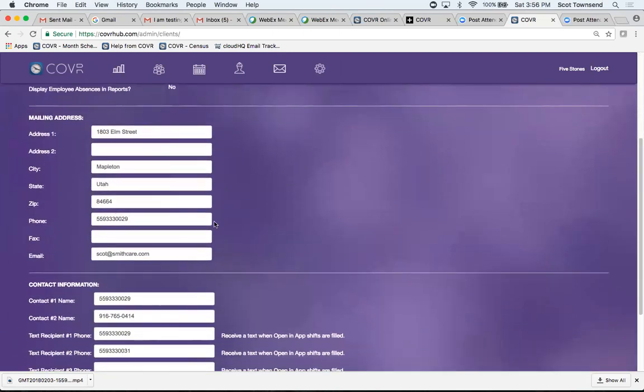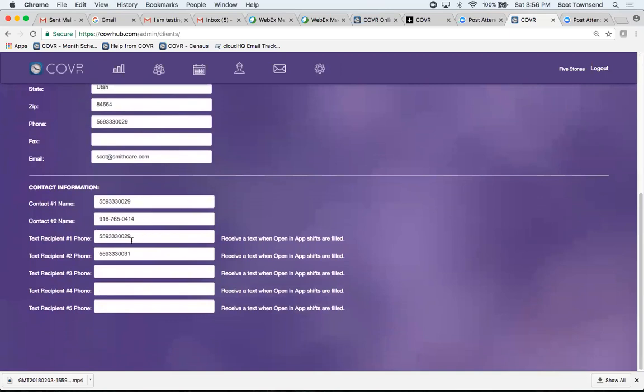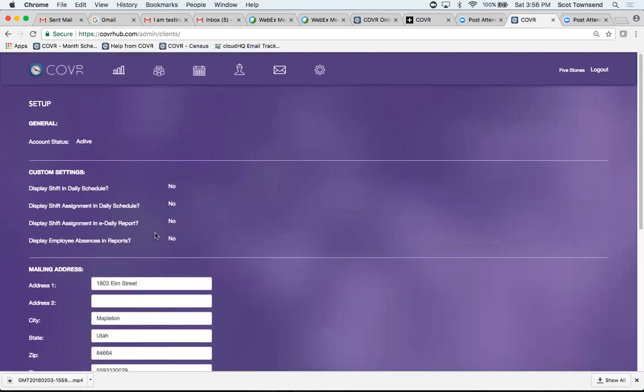Your facility information, your contact information, and down here are the phone numbers that you put in when someone wants to receive a text when someone picks up a shift. And these numbers can be changed at any time. If you have a weekend supervisor who wants to receive the text when an open shift is picked up, you can put their number in. You can put up to 5 different numbers in on that section.